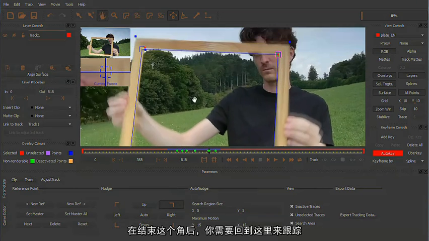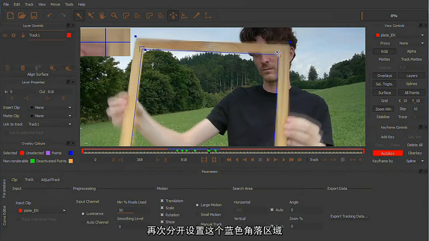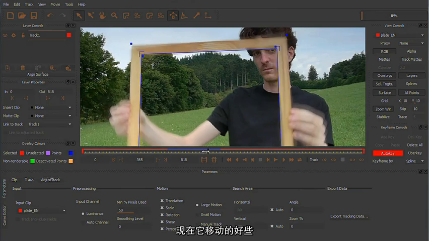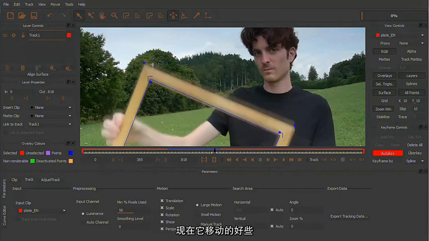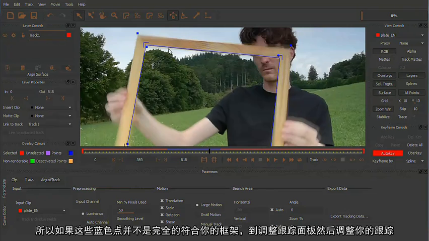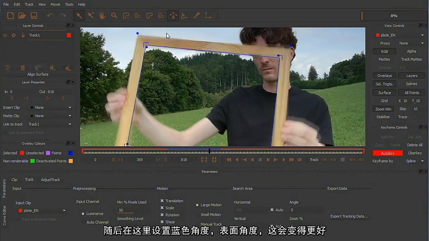After finishing these corners, I go back here to the track, and you might need to set this blue corner pin area again separately, new. Now you can see it moves much better. So really, if the blue thing does not 100% fit to your frame, go to adjust track, adjust your track, and afterwards set the blue rectangle, the corner pin, the surface rectangle again, and it will fit much better.